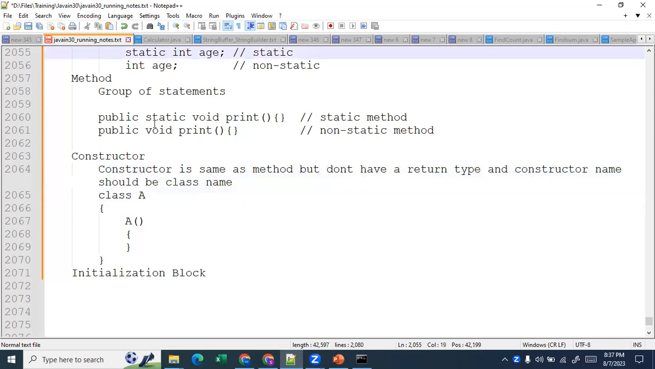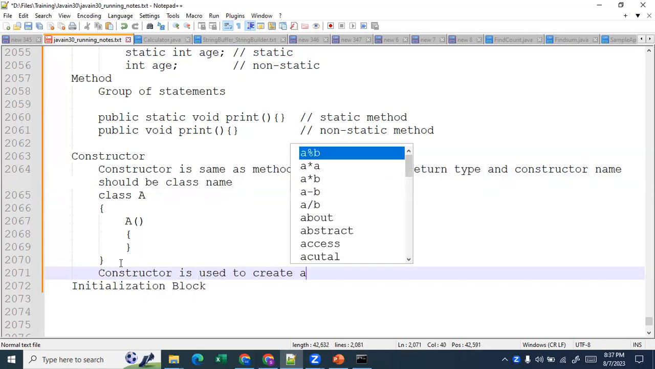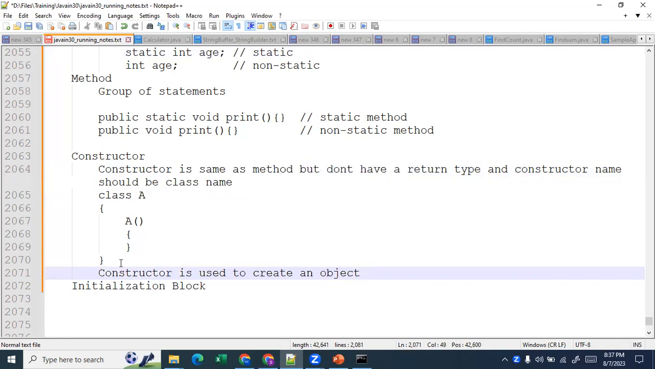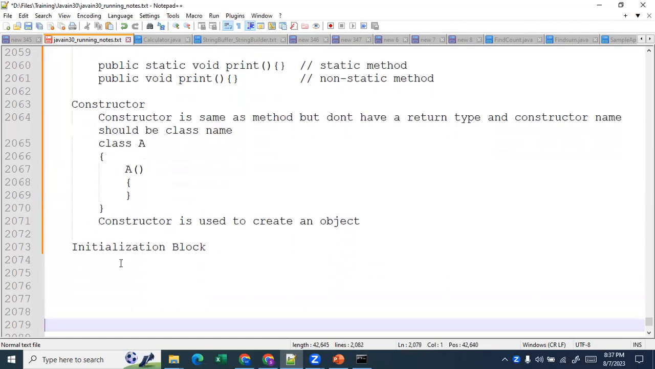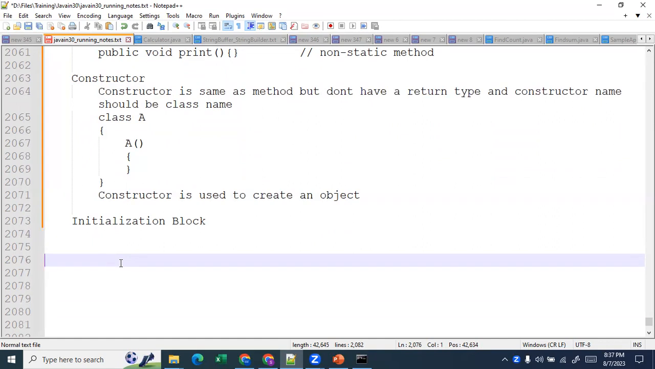So we know variable, we know method, but why is a constructor used? A constructor is used to create an object. So how do we create an object of the person class? There is a class person. How do we create an object of the person class? We know how to define a class with variables, and we know how to define a class with methods.